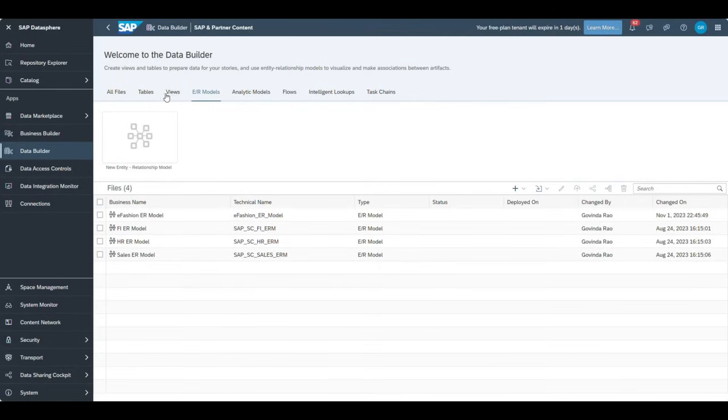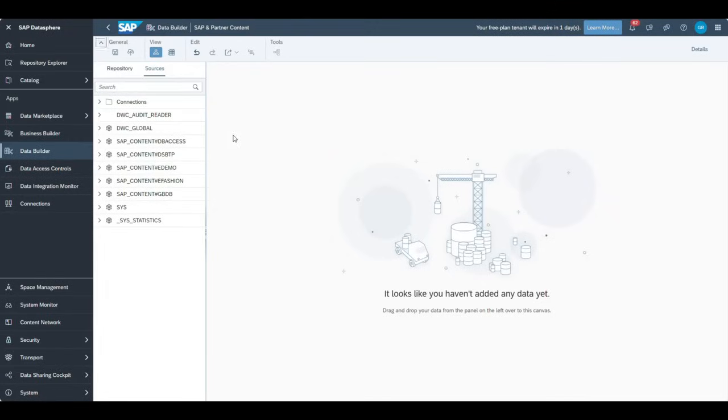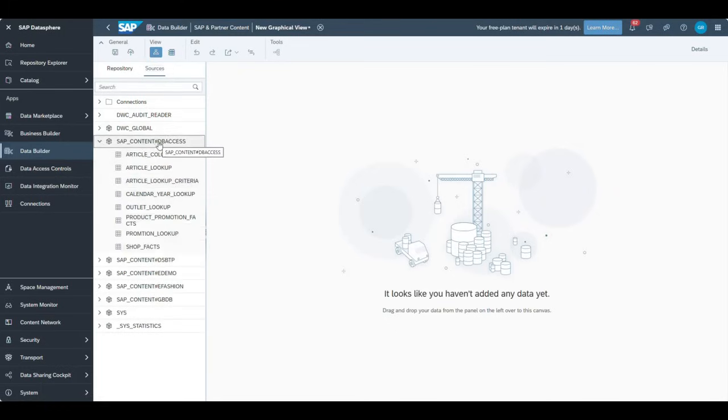And now I'm going and creating the view. I'm just using the graphical view, and see here repository and source. So here my source is the HANA database. I'm not using any flat file or content that is already available in my repository. I'm using the HANA database, which is our Datasphere source database.